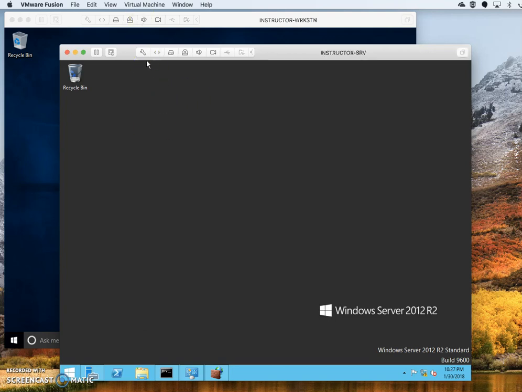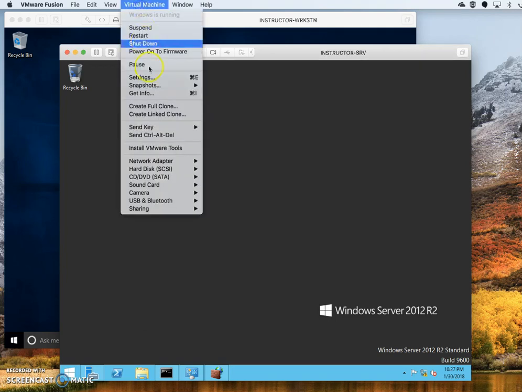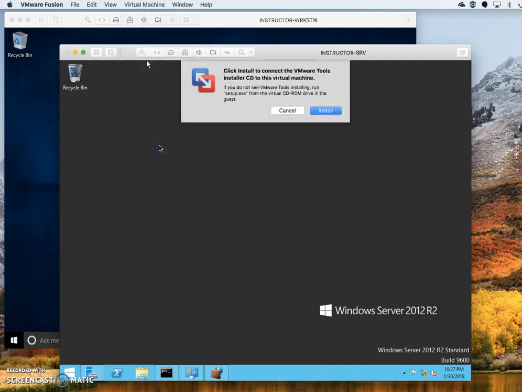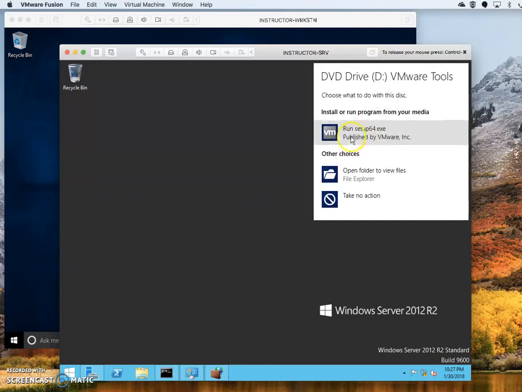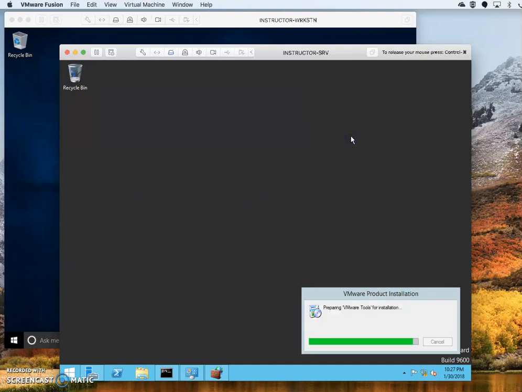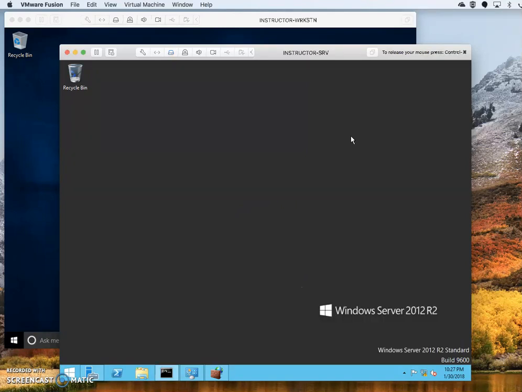So to do that, if we go up to virtual machine and I can say install VMware Tools and hit install, basically what it's doing is it's mounting an ISO like I used for the installation of the server and the Windows 10. In this particular instance, this is mounting the VMware Tools ISO. So I can click on this and say run setup. If you do the easy install of Server 2012 or Windows 10, it actually installs VMware Tools for you, but not really entirely necessary at this point.